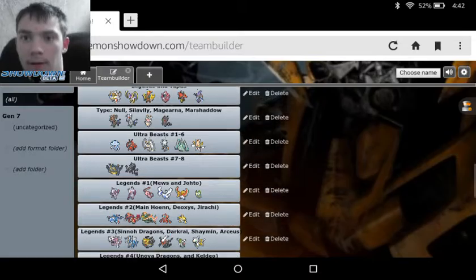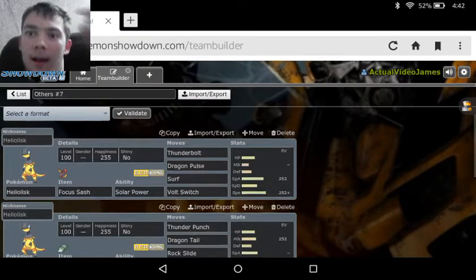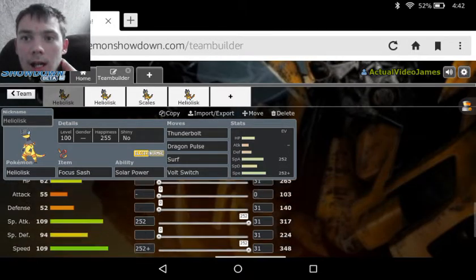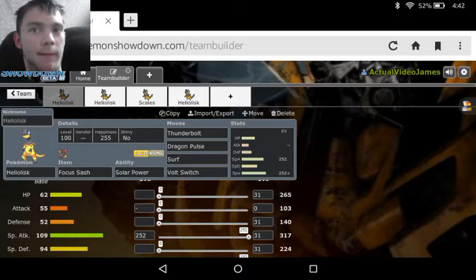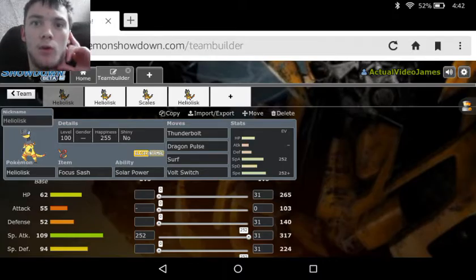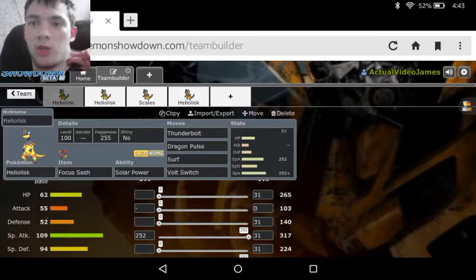We see not much that we can really do with Helioptile being limited in his moveset. We don't really have much. We do have just a plain sweeper set. There's always that option that every time you run a Pokemon set, you're always going to be seeing plain sweeper. That we've got just Thunderbolt, Dragon Pulse, and Surf for damage.